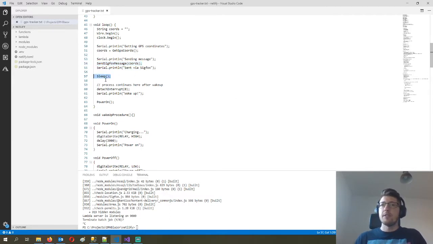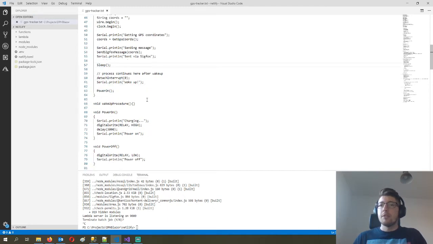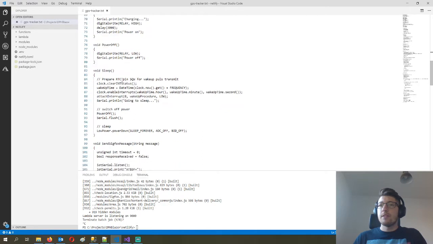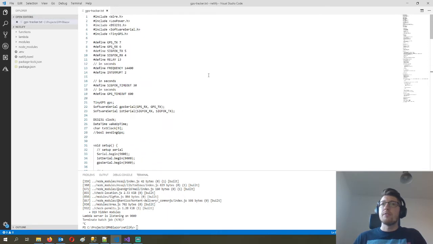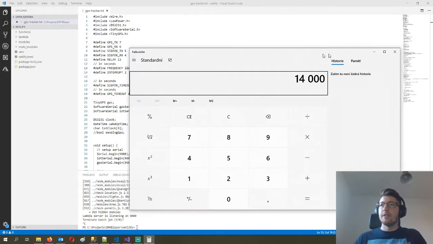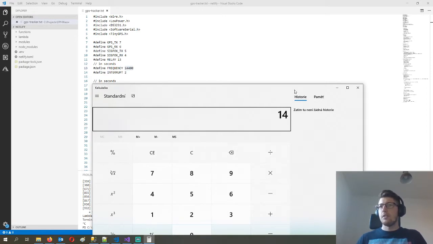Then it puts itself to sleep, and it sleeps for... let me check. Yeah, it's defined somewhere over here. It's defined in frequency, and I think I've set that up for 4 hours. So that would be this value. I think these are seconds. If we put that into a calculator, that's exactly 4 hours.